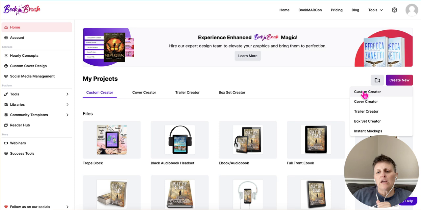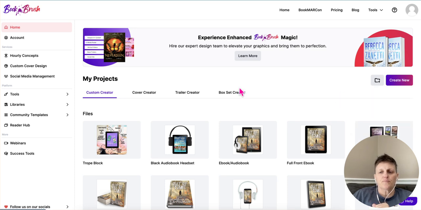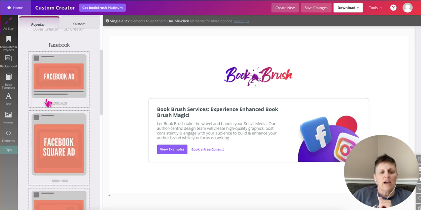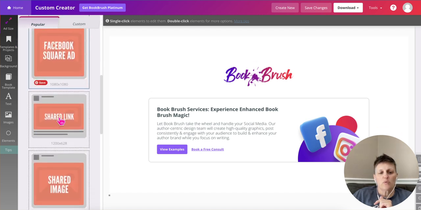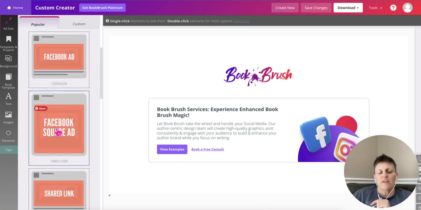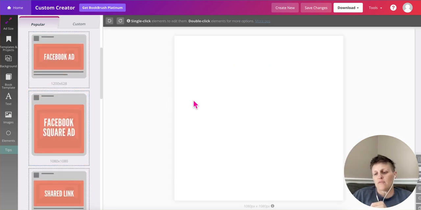Okay, so we're gonna go in here. I'm gonna go to Custom Creator under Create New, and you do need to have an account for this. I don't have an affiliate link. I'm just telling you this is how I would do it inside of BookBrush. Okay, so what I'm going to do is I'm going to do a 1080 by 1080. You can do the Facebook square. It even has like the shared image, whatever. I'm going right for the Facebook square ad because it's the top one and I don't feel like scrolling.